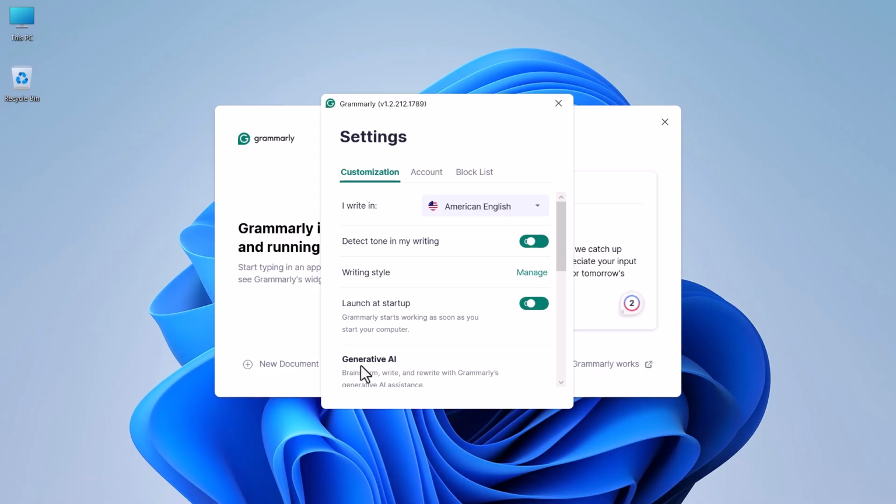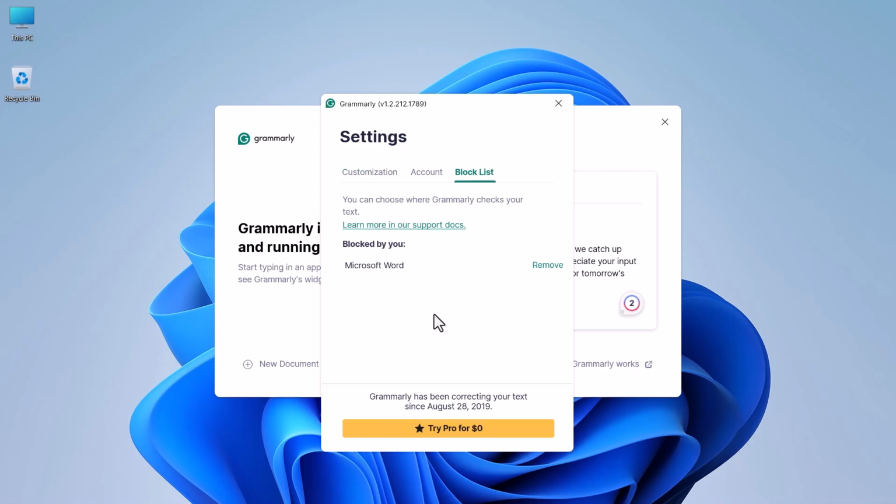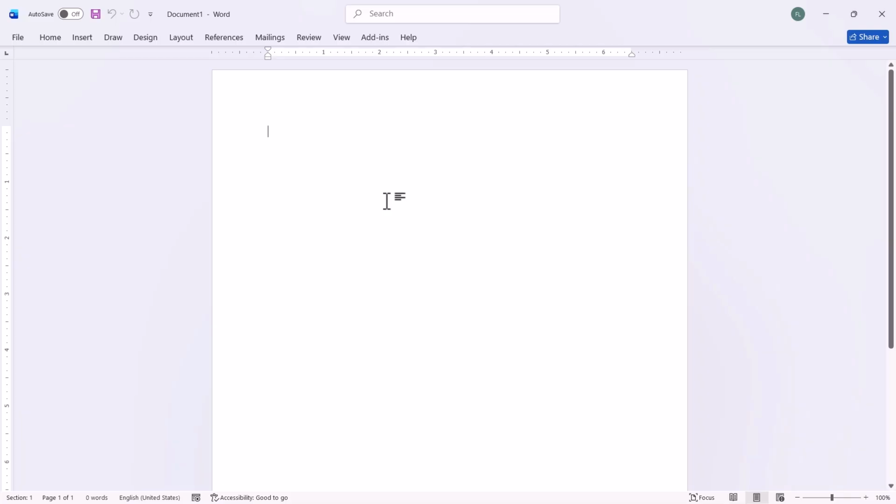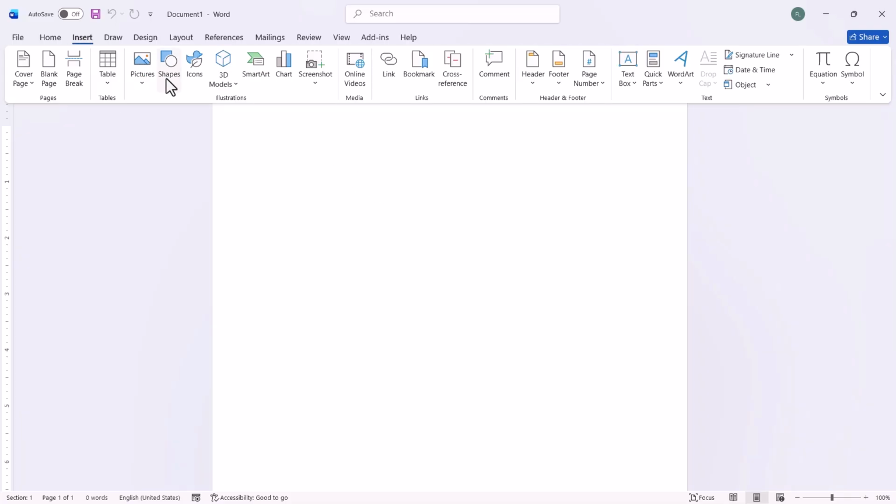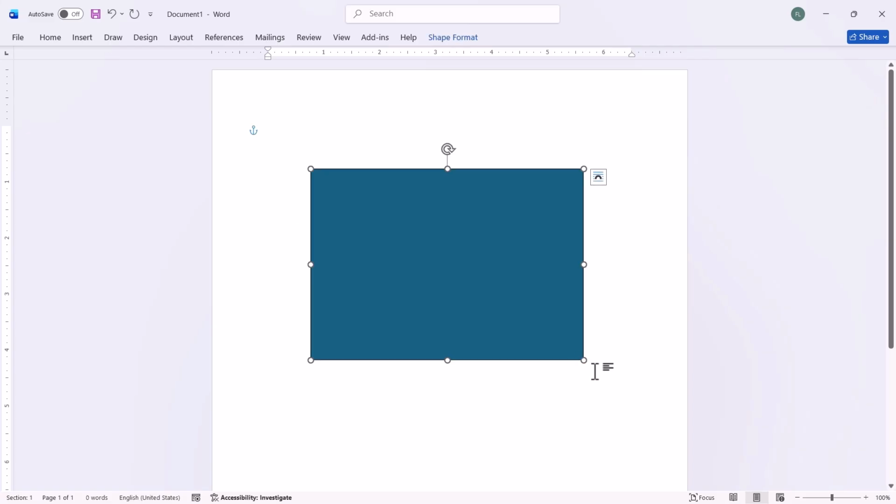Go to Settings in the Grammarly app. Look for the section that lists connected apps, like Microsoft Word. If Word is shown as blocked or enabled, turn off Grammarly from Microsoft Word there as well. Go back to Word, restart it once more, and try inserting a shape again. You should now be able to insert shapes in your Word document without any problem.